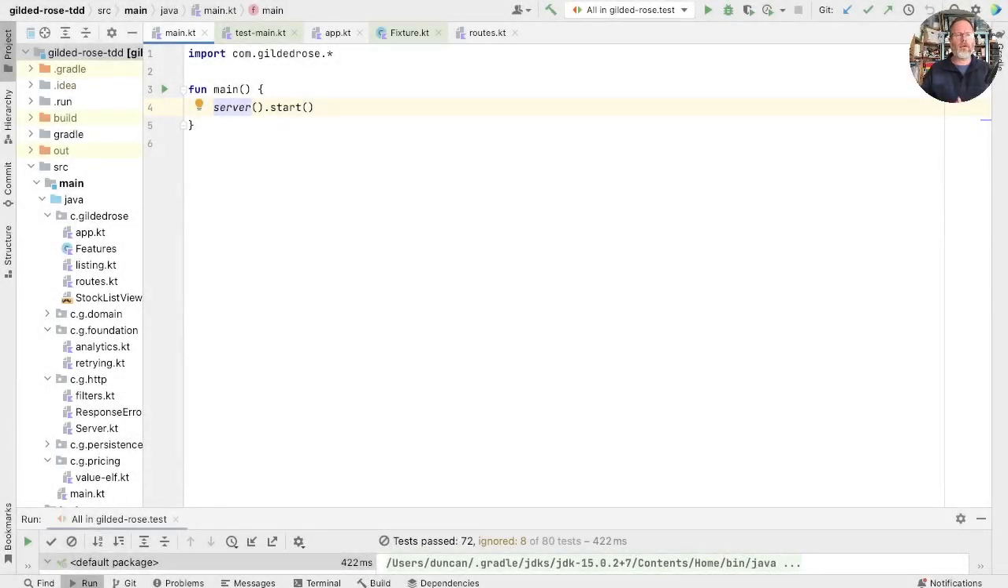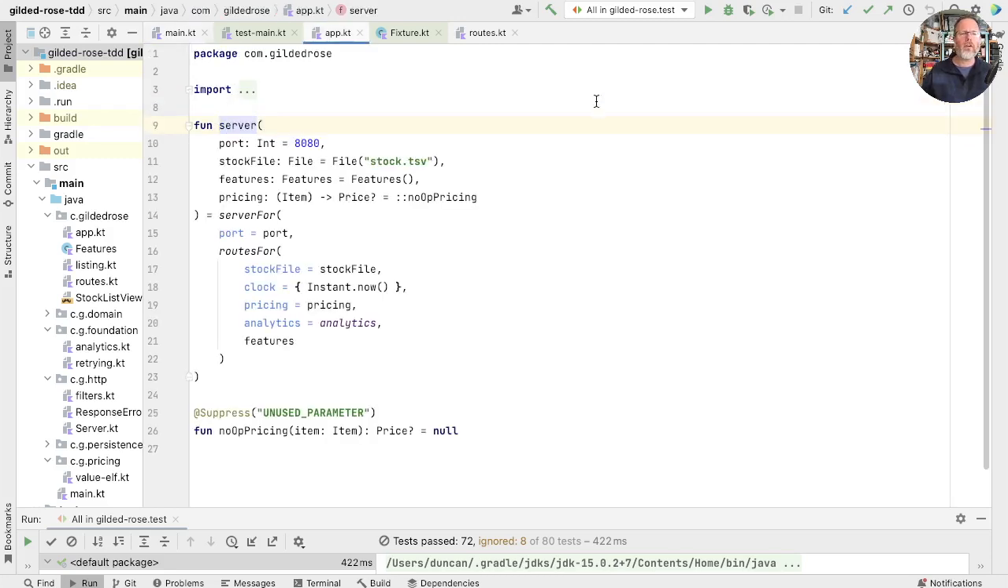I said at the end of the last episode that I thought things needed tidying up. So let me explain why I think that is. Here's the entry point to our application. It creates a server and starts it. What does the server look like?